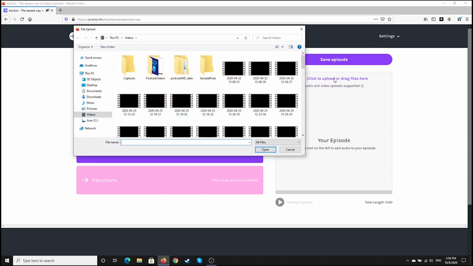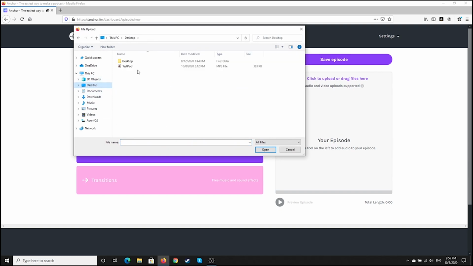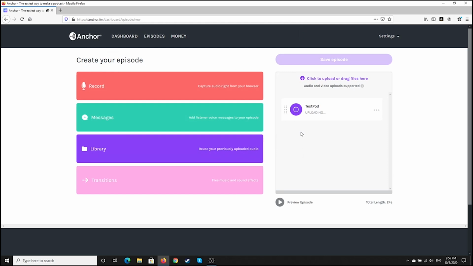So, that aside, let's do this. And voila, we are where the magic happens, the upload area. So let's go to desktop, where I have a pod ready to go. Test pod, open, and it's processing.